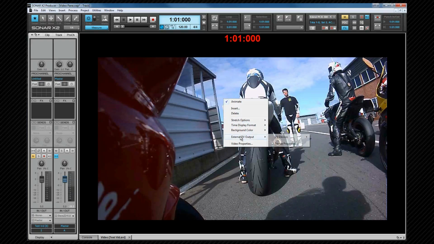The external DV output allows you to choose any digital video devices that you may have attached to export video to, and the device properties can be set here. Video properties can be set by choosing that from the menu.